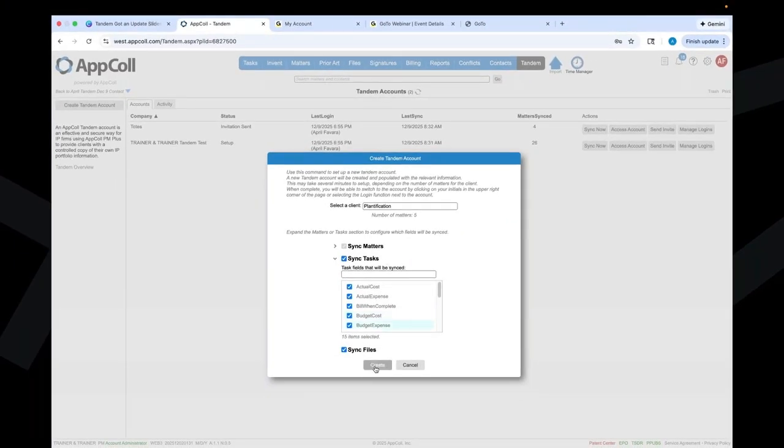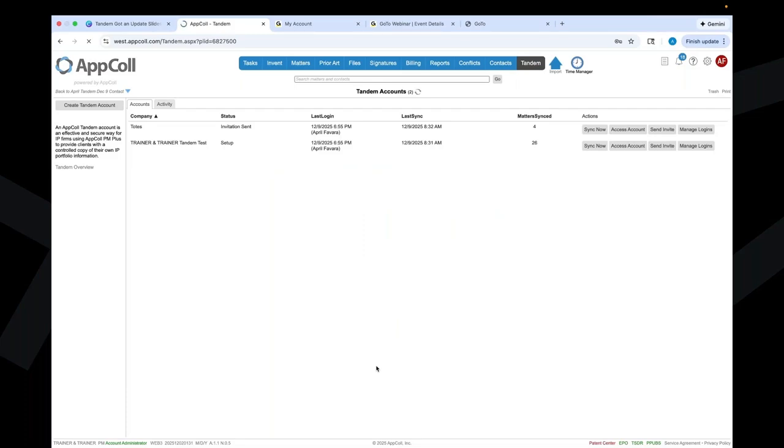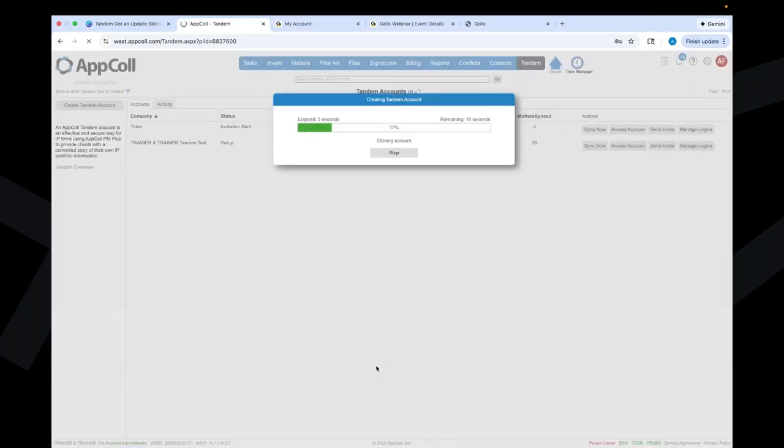All right, I'm going to go ahead and click that create button. Now, once I click that, it is creating the account right now. It's creating the sync. While this is processing, I'll also note all contacts associated with your client's matters also sync. I'll show how to work with advanced sync options at the end if you do want to choose from.